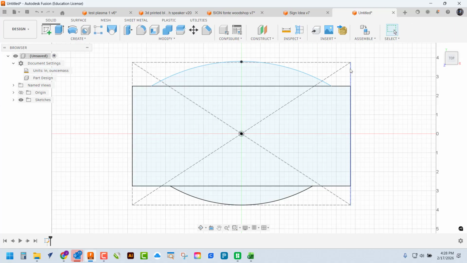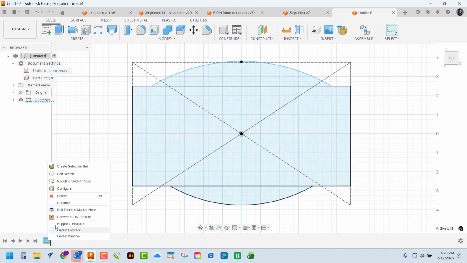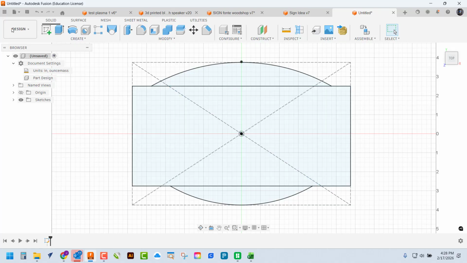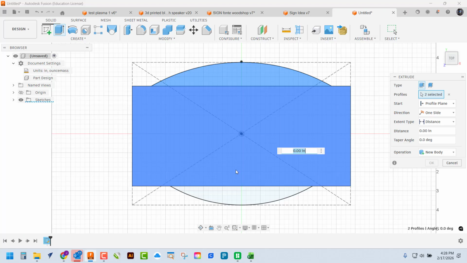I'm happy with that. Now I'm just going to extrude these here. I've got to fix this up the top. So go back into my sketch and I'll add a constraint. There we go. Okay, so finish my sketch. So now I'm going to go ahead and extrude this. I'm going to extrude this a 1/2 inch, so 0.5.